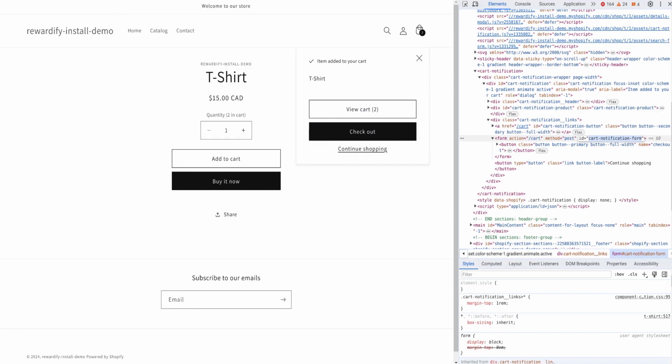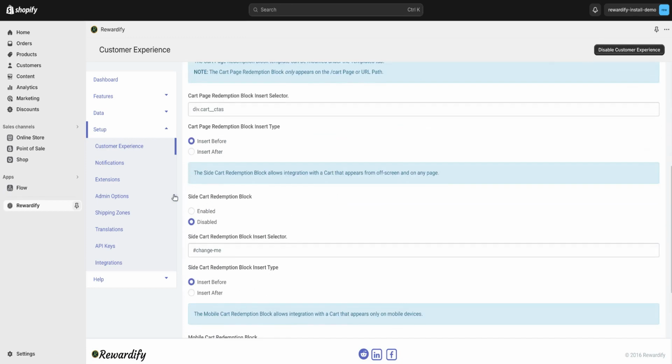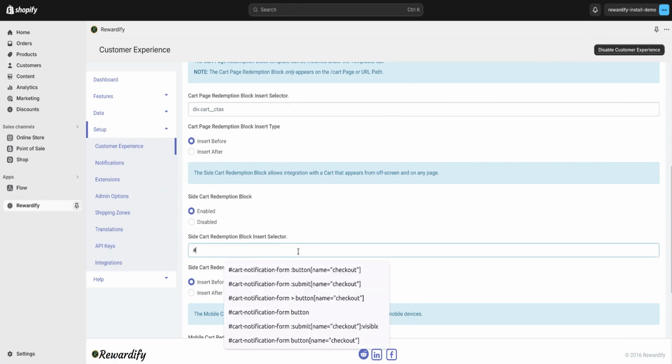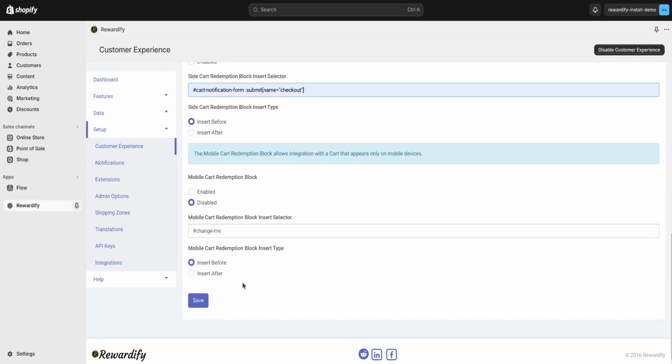Now let's go back to the admin side, and under the JavaScript section, let's take a look at our side cart redemption block. Notice that this is currently disabled, so we will enable it, and we'll also add where exactly we're going to position this block within. Recall that we're going to add this button into the cart notification form for the side cart pop-up. However, specifically, we are doing so right above the checkout button within that particular form. And that's it. We're going to be inserting it right above, so let's save.